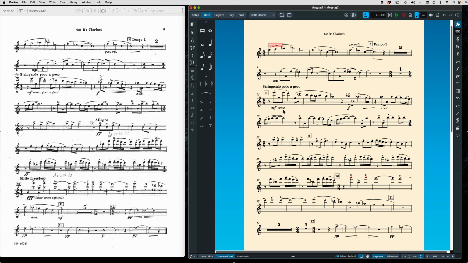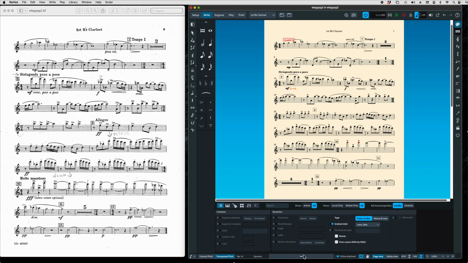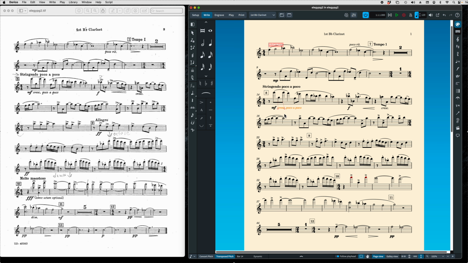Oh, but look, it didn't do poco a poco. Well, select the crescendo, go to Properties, add poco a poco. There you go. Okay, so let's see where we're at. Well, now look at this. This is interesting.